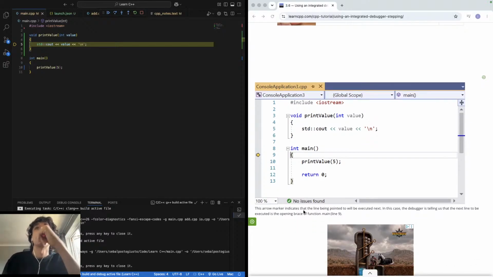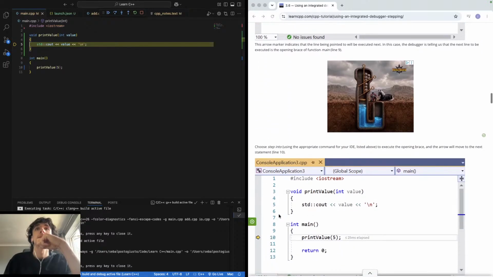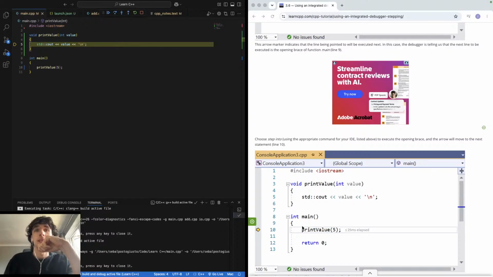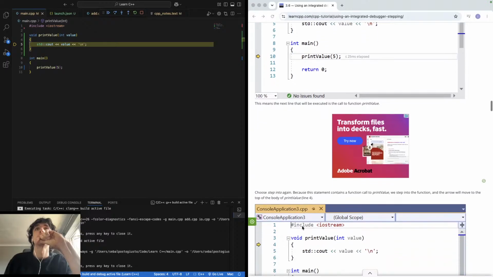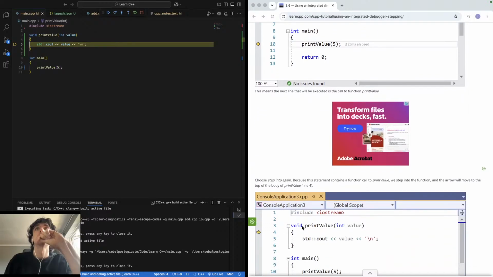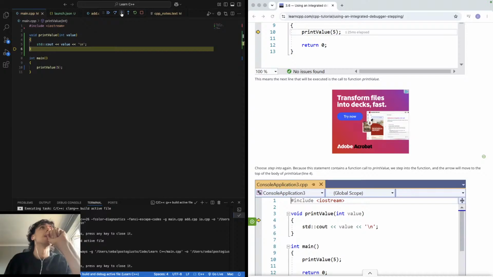The arrow mark indicates that the line being pointed to will be executed next. In this case, the debugger is telling us that the next line to be executed will be line 9. Okay. The next line will be line 10. The next line will be line 4. Step into. Yeah.